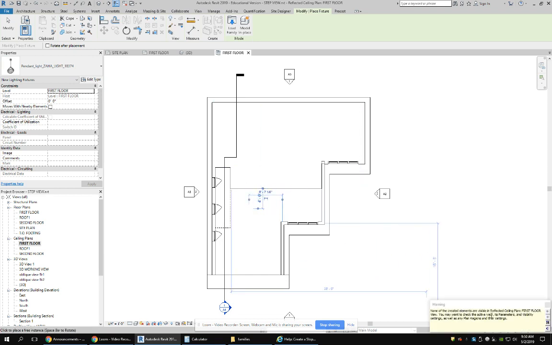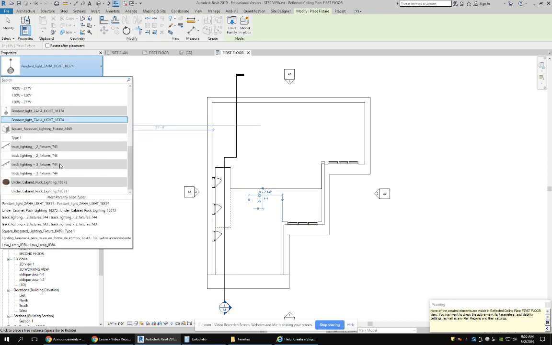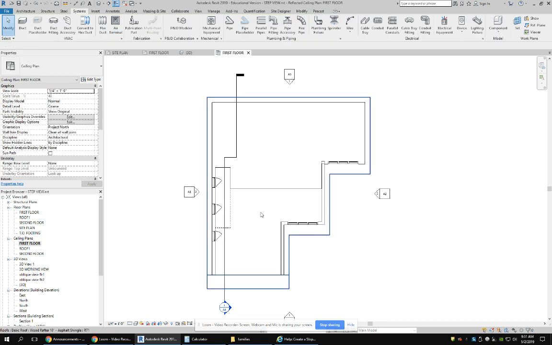It may or may not let you place it. So it says none of the created elements are visible in the reflected ceiling plan for first floor. You may want to check the active view, its parameters and visibility settings. So we're going to see why these aren't showing, okay? I wasn't sure if I was going to have to create a ceiling object to get the light to come in. So let me see if I can find one that is ceiling mounted and see if it will let me. Yeah, okay, so this is an example of one that's ceiling mounted, so it needs to have a ceiling for us to place that track lighting. That's why I'm getting a bullseye here. So I'm going to show you how to create a sloped ceiling, and we're going to see if we can find that light fixture and figure out why we can't see the light fixture in this view. So let me do that first.